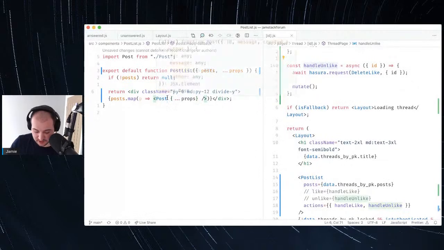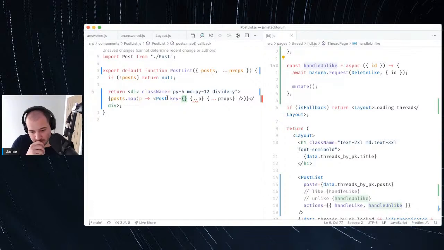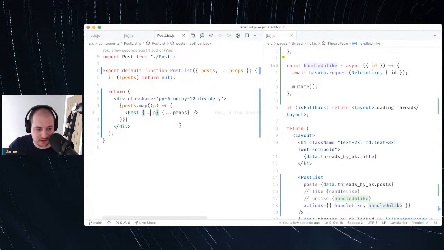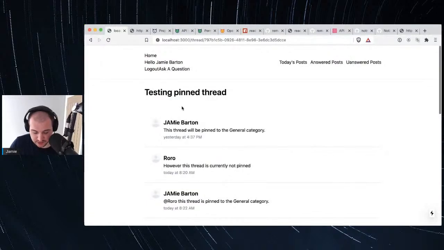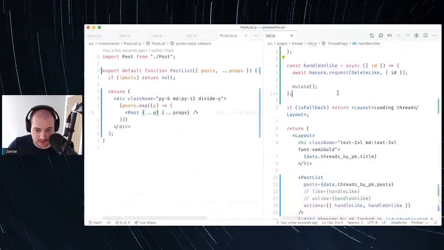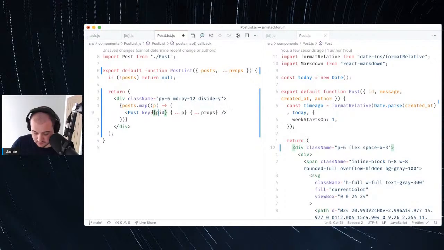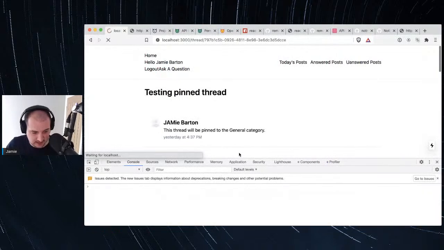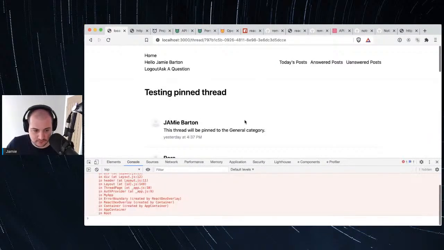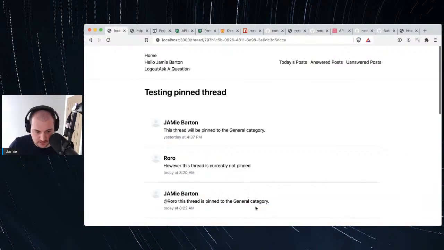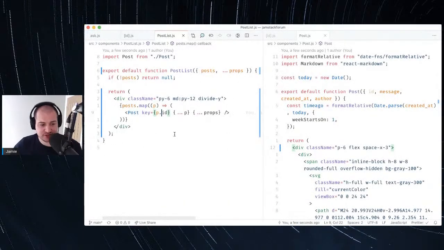And we'll spread in the current post, and now we'll have to give this a key. I can't remember. Well, it's got a key in the component already. So I'm not sure if that's going to complain. Yeah. If anyone knows a better way to do this, let me know. So it's p.id, and then we'll get rid of that unique key warning. Okay, so we've got actions going down to every single post now.